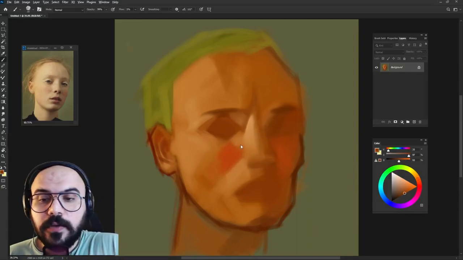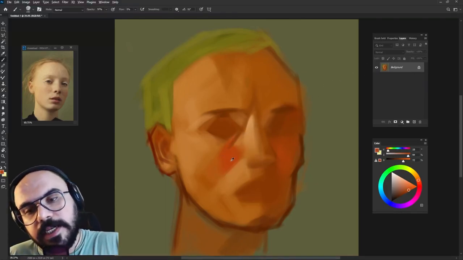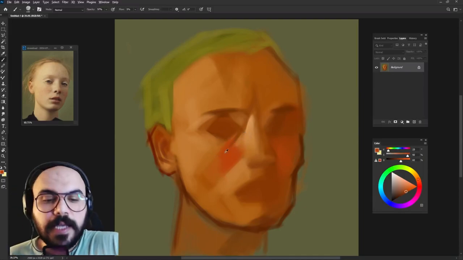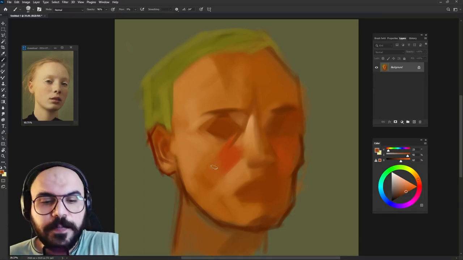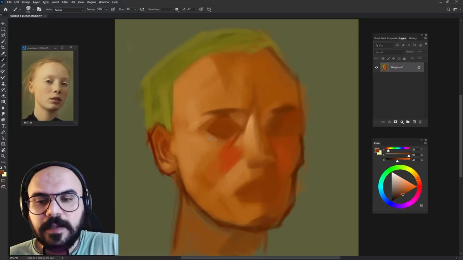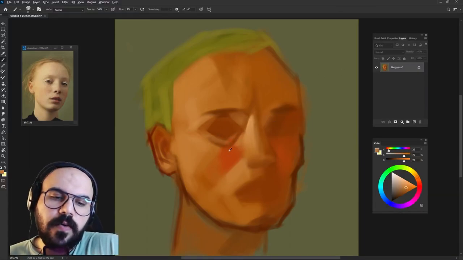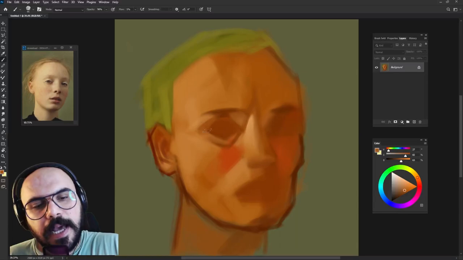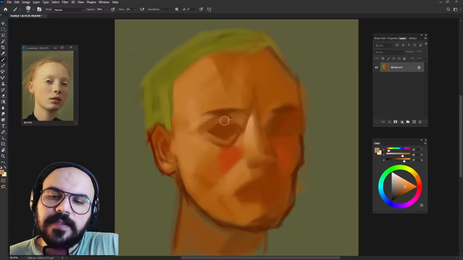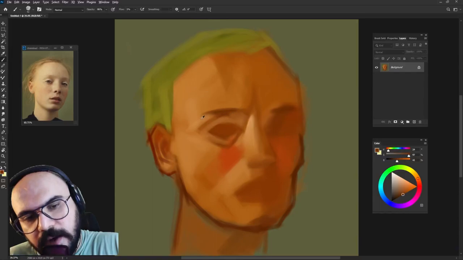So I constantly use the Alt key, I told you before, for people that didn't see my previous videos. I constantly hold down the Alt key while using the brush. There's a key for the brush, yes, it's B, but I hold down the Alt. So it changes to the eyedropper tool and then I use it to blend the colors together. That's what I'm doing. That's the secret. Don't tell anyone.